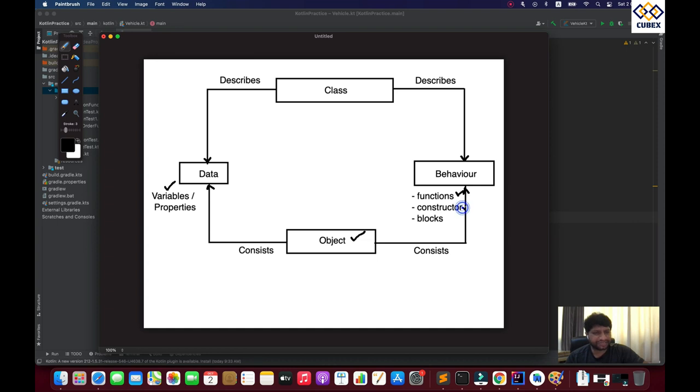Now, let's discuss the constructor. In Java, a constructor is a block created with the class name, and that block is called a constructor.